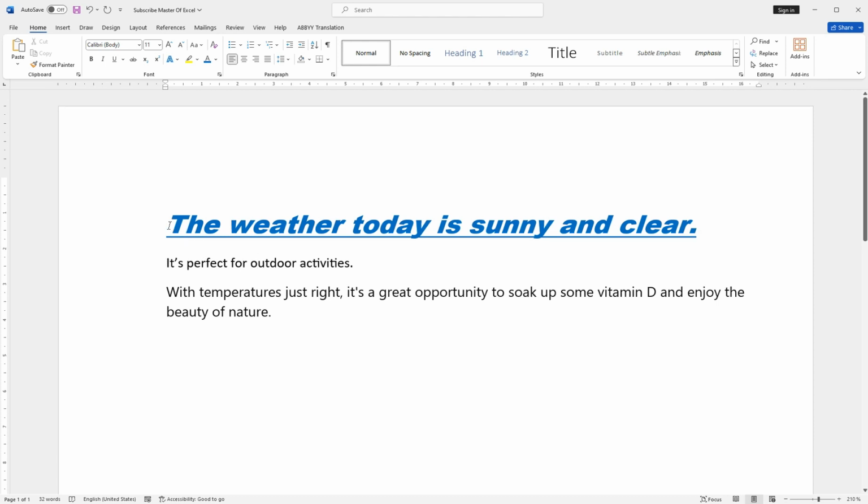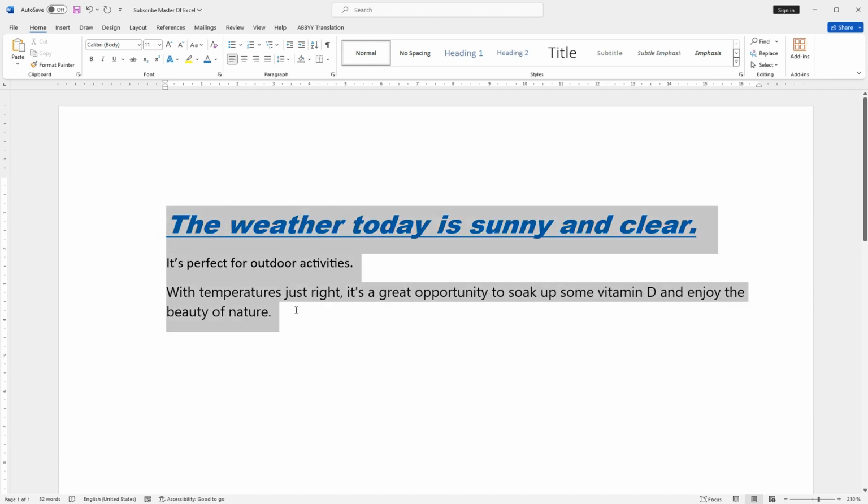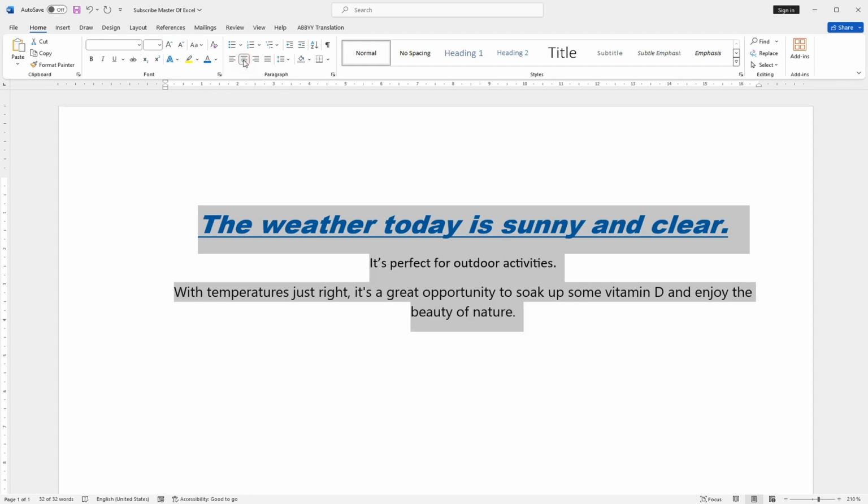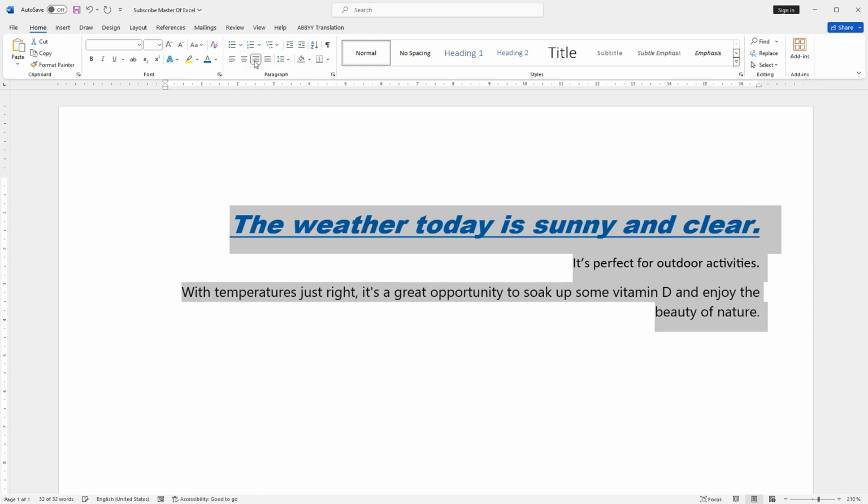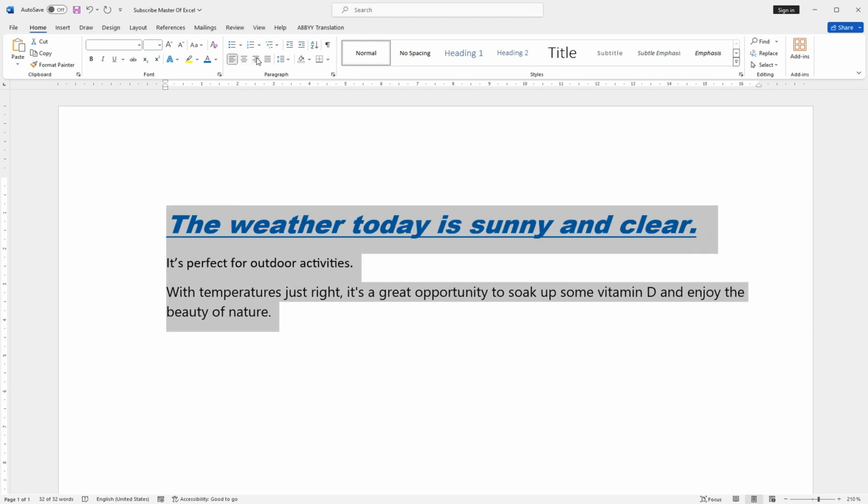Let's select the text I would like to align. After that, I can go to Paragraph tab and here or center it, or align it to the right, or align it to the left, or align it by both sides. Perfect.